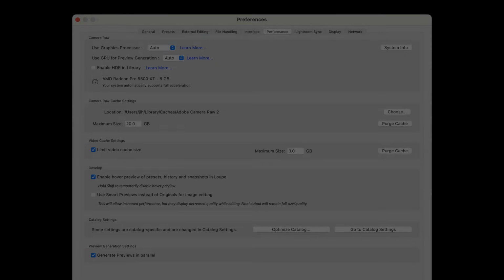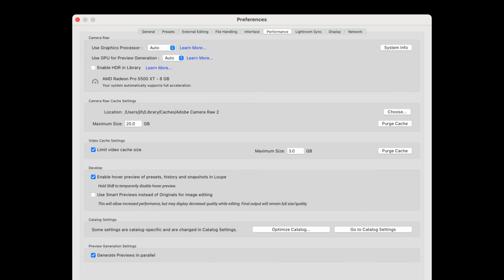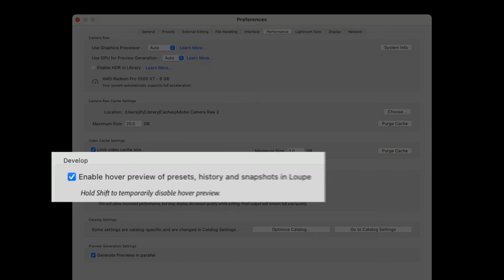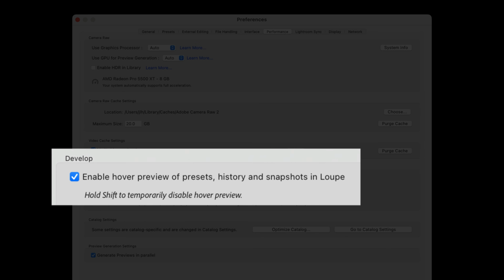One other performance tweak I wanted to mention. Open up Lightroom Preferences and click on the Performance tab, then go down to the section labeled Develop. That's where you'll find an option that we've had for some time to enable hover preview of presets, history, and snapshots in Loupe. I typically leave this enabled as I like being able to get a quick preview of a developed preset or history state when I hover over it with my mouse.